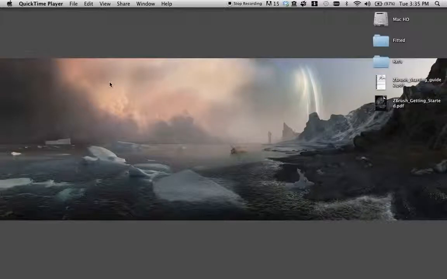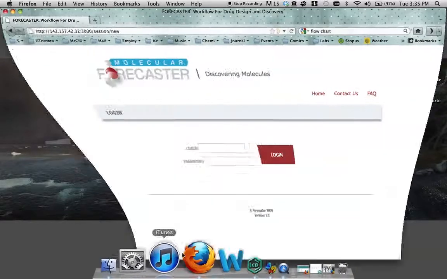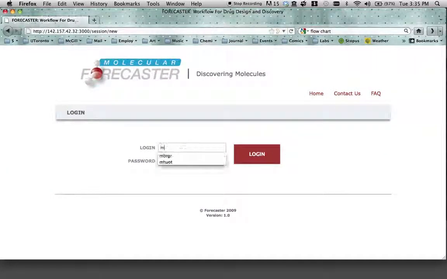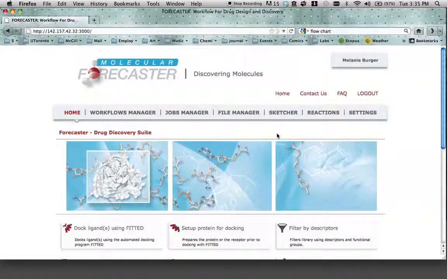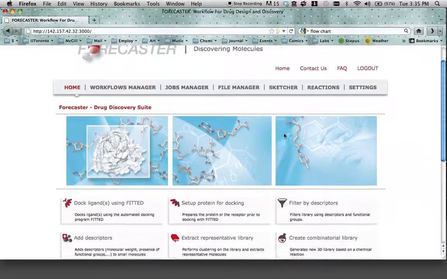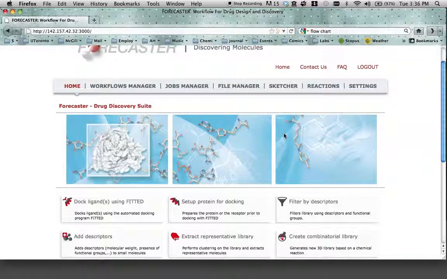This is a video tutorial for Forecaster, a program you'll be using in your drug design module. The first thing you'll need to do is navigate to the Forecaster login page and input your login information. When you log in, you'll see this menu bar at top. Now the first thing you want to do is draw the structures of the molecules you want to dock. So for that, we'll click on the Sketcher tab.